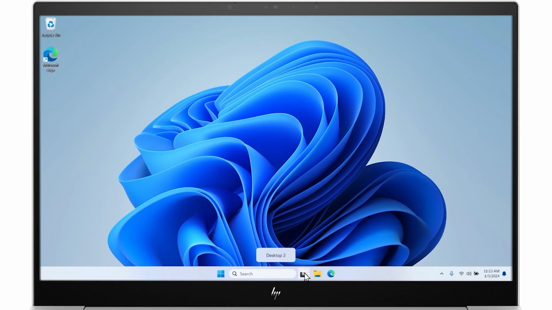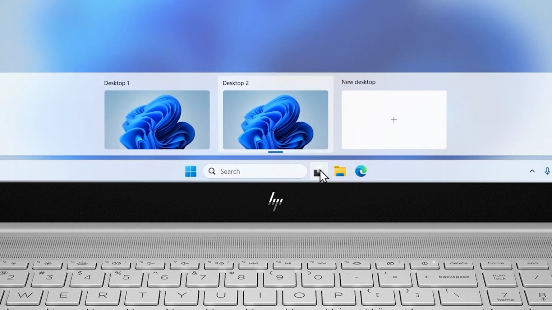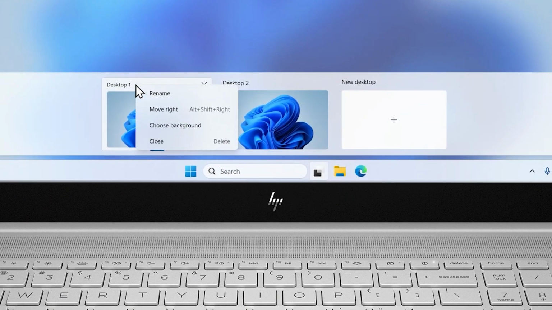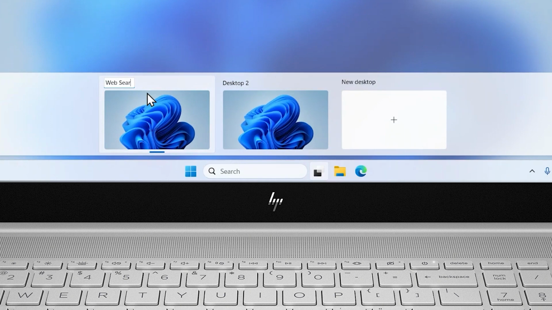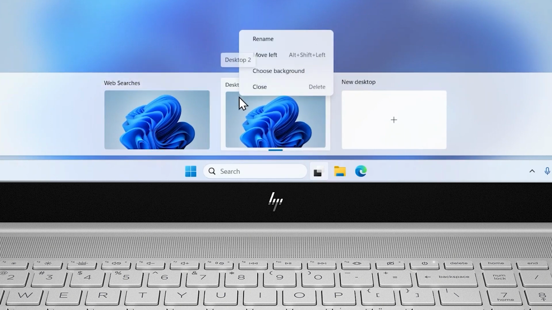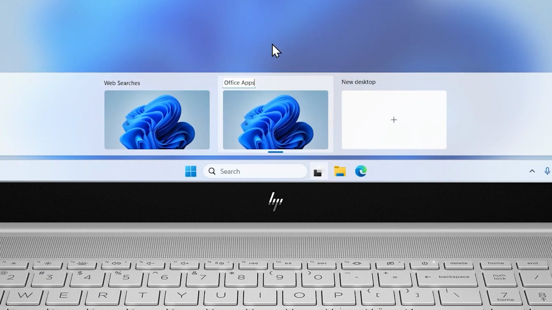To rename a virtual desktop, right-click the thumbnail in the Task View menu and then select Rename. Renaming desktops can be helpful for labeling the purpose of each desktop.